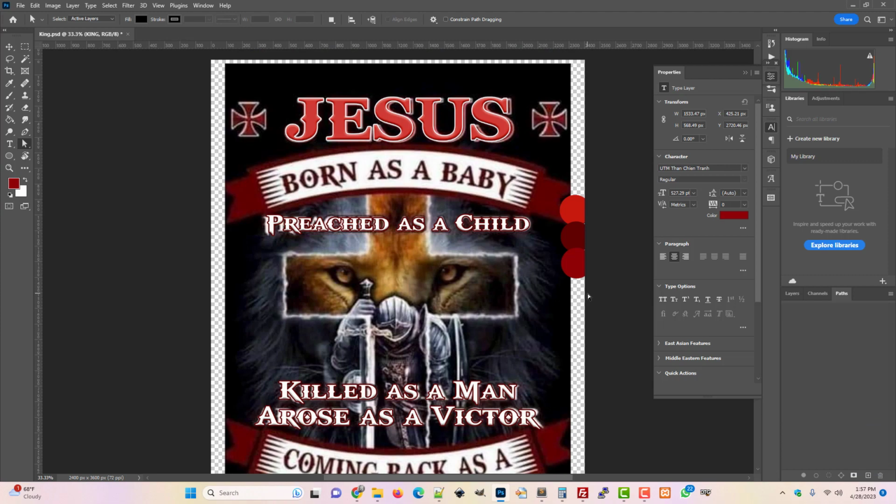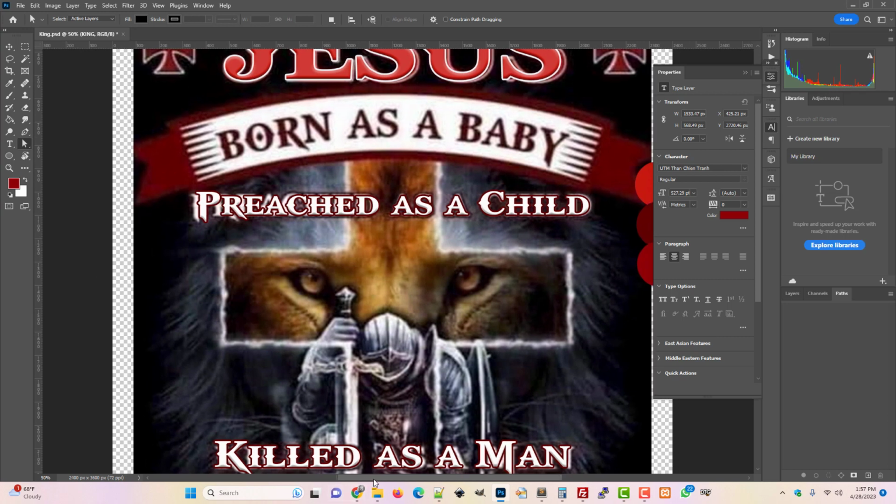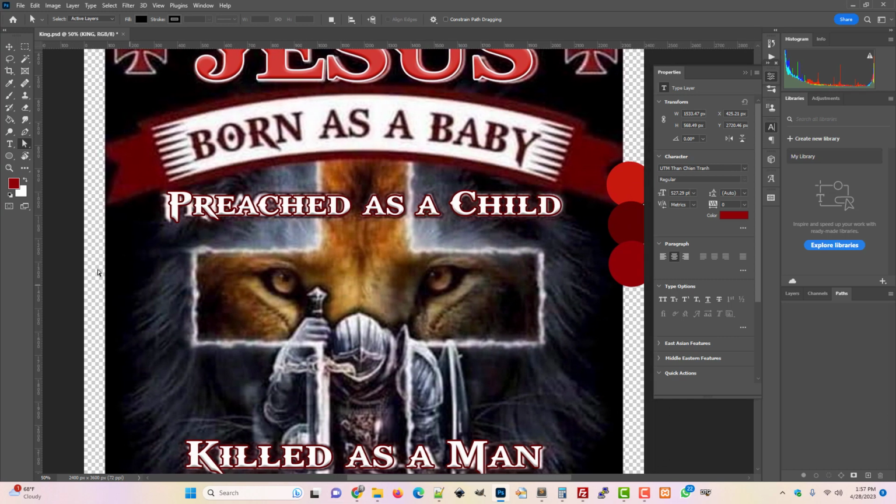So now we're going to tackle the curved text. And just preface this by saying, I'm not a big fan of paths in Photoshop. I probably don't know how to use them right. But I'm just not a fan. And I'm going to bring these guidelines out and try to give myself some visual cues of where I want this.